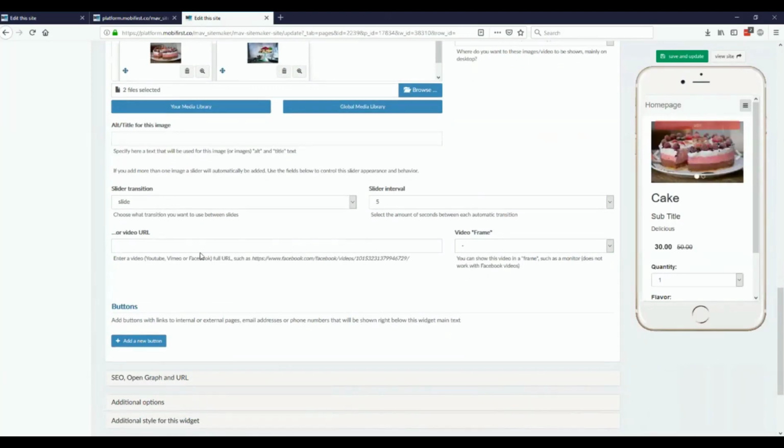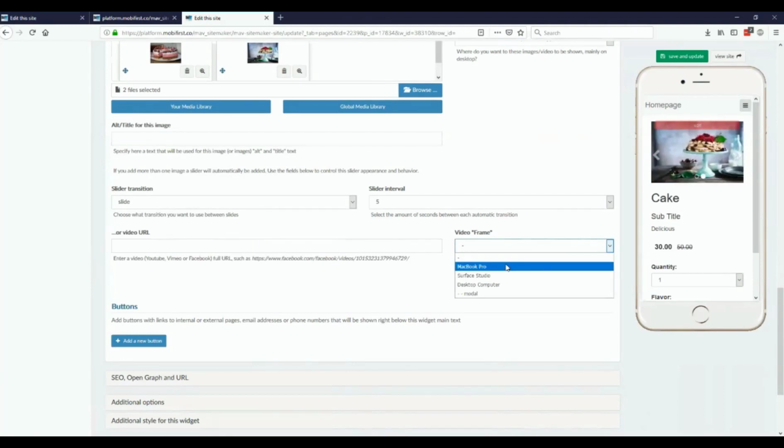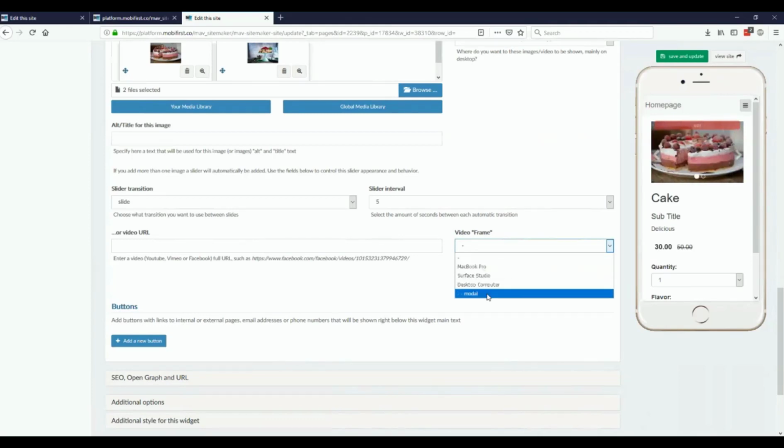You can upload, and then the video frame would basically be what the video looks like it's in. So if you want the video to look like it's in a MacBook or a desktop computer, you can choose that. Or the modal is when it pops out separately.